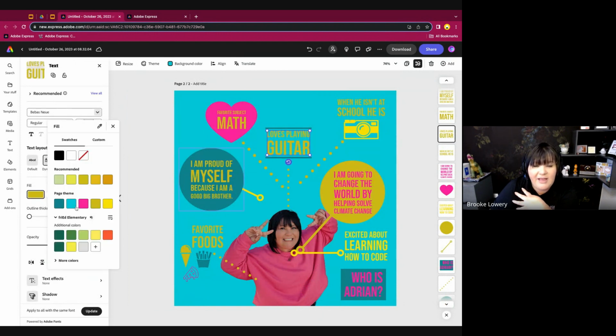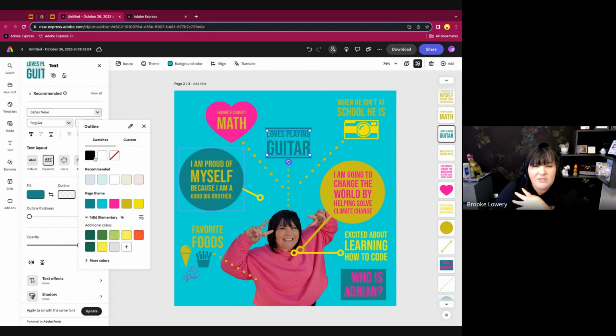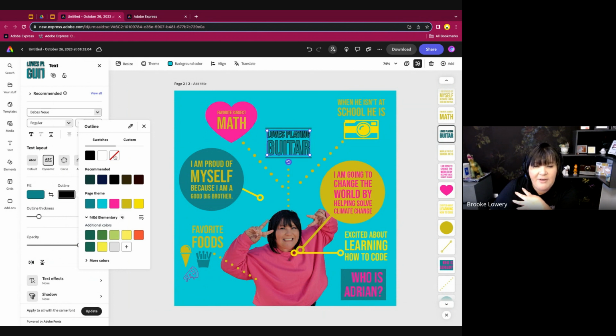I could put an outline on there. So let's say this is the same as the background color. There we go. Let's use that one. And I'm going to put a little outline on this one and there we go, black. And I can change the thickness on that if I want to. Makes it a little different. If I want to take that outline off, I just go back over here and I click the line.